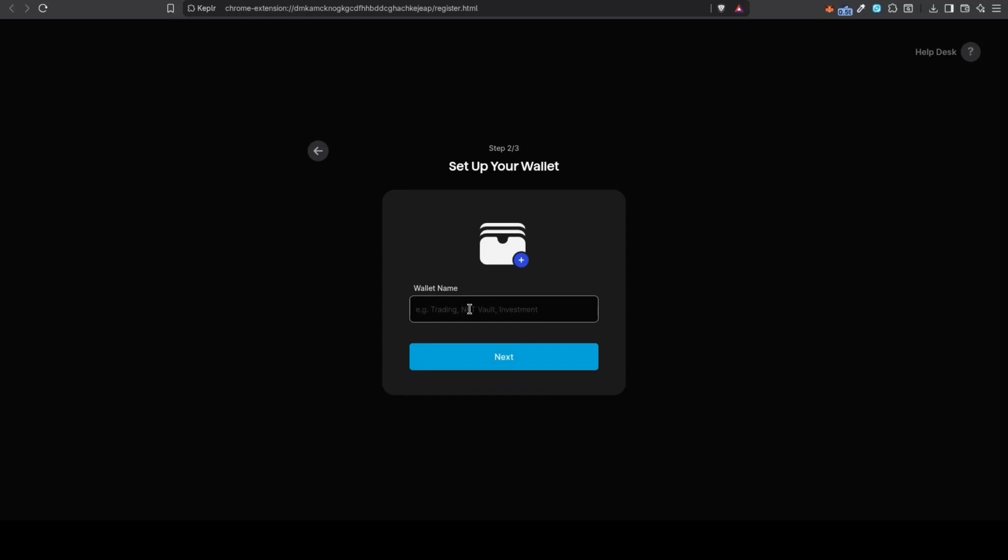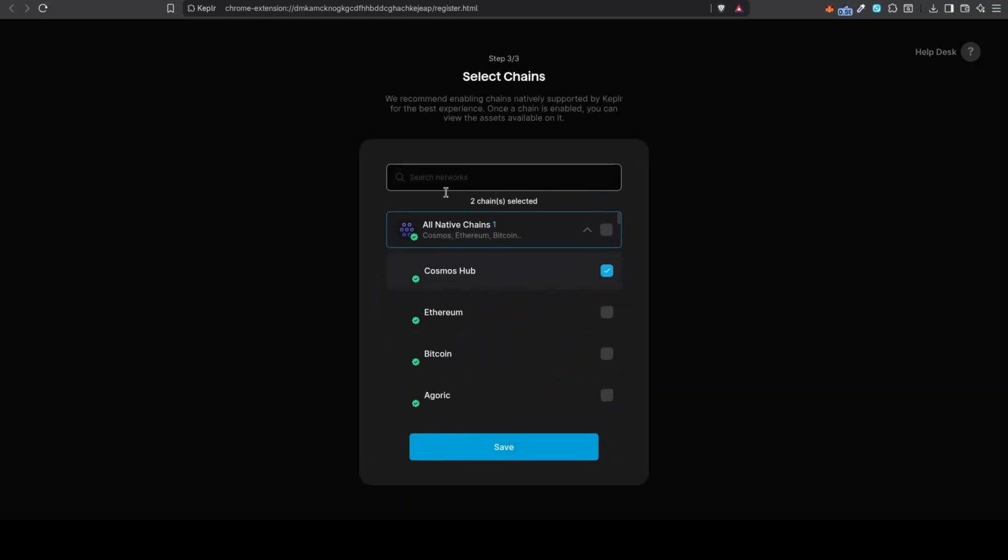Choose a name for your wallet and password if the wallet asks for it. Click Next. Now, it asks you to select chains. You can select desired chains from the list.